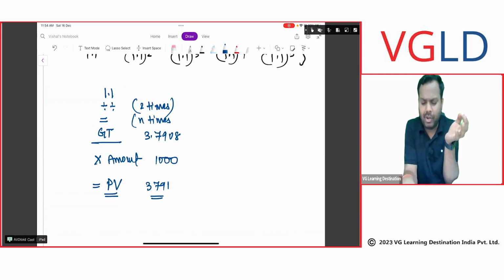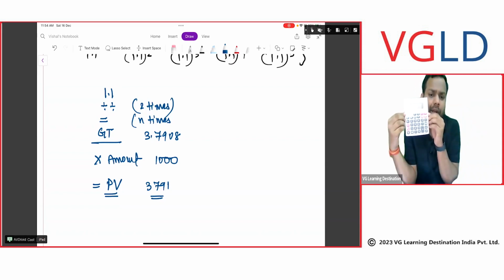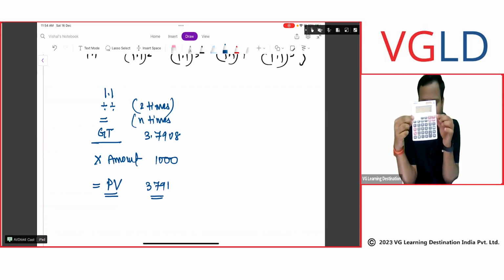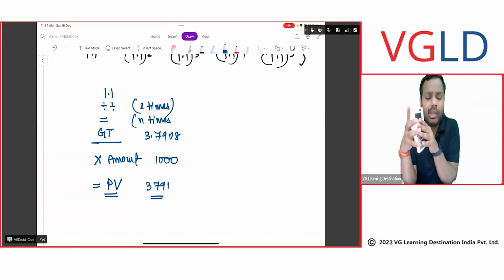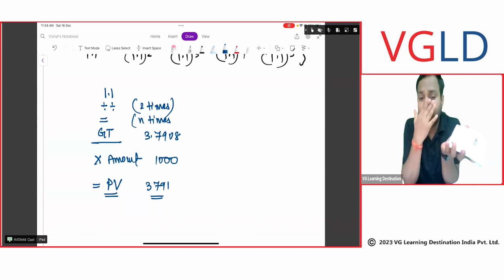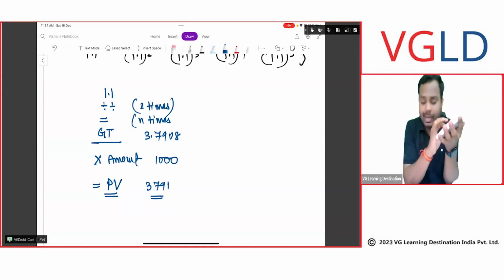Okay, simple. I'm using this calculator. This calculator simply costs around 250 rupees or 300 rupees. That's all. So you can purchase this calculator. It will be simple. Now, what is the use of this GT? I will explain the use of GT also.